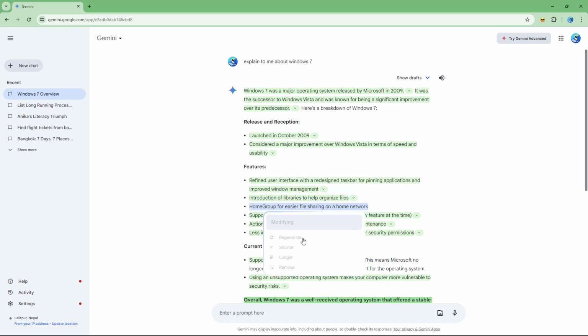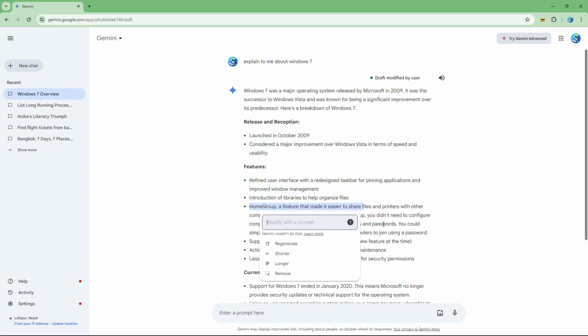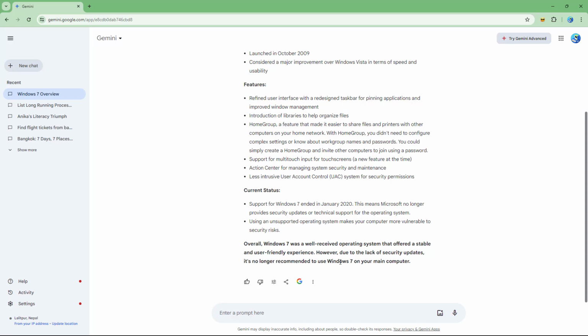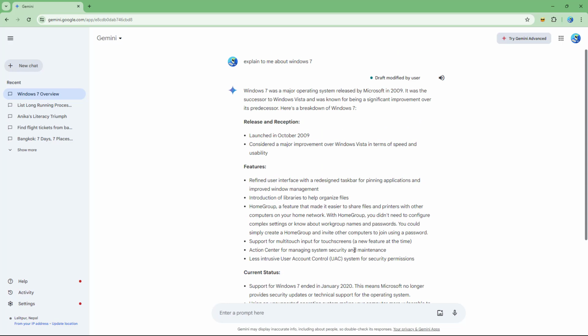So let's regenerate this part out right here, just like this. And then it'll simply regenerate that part as well. So now you can double check again and so forth as you like. So that is how you can double check the response that you get in Google Gemini.